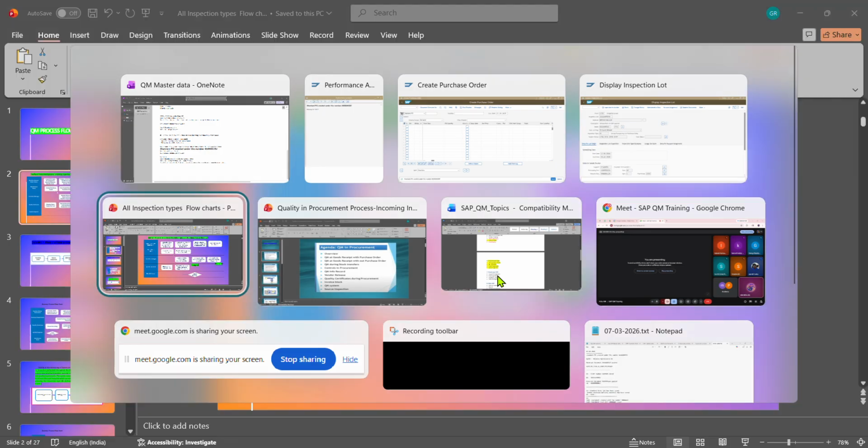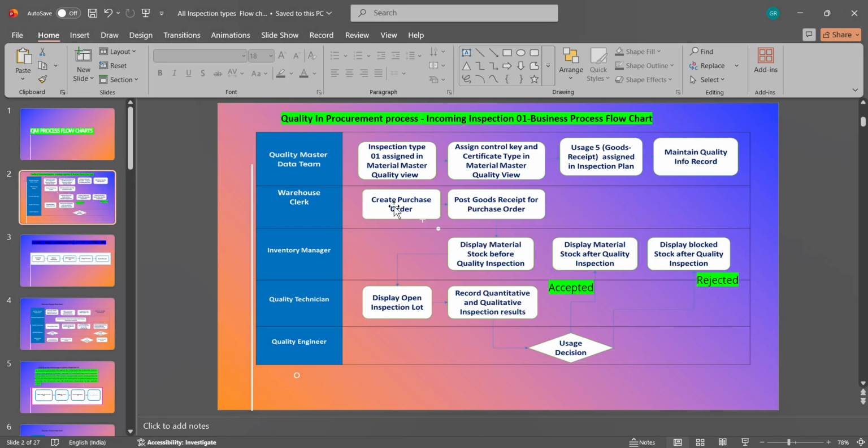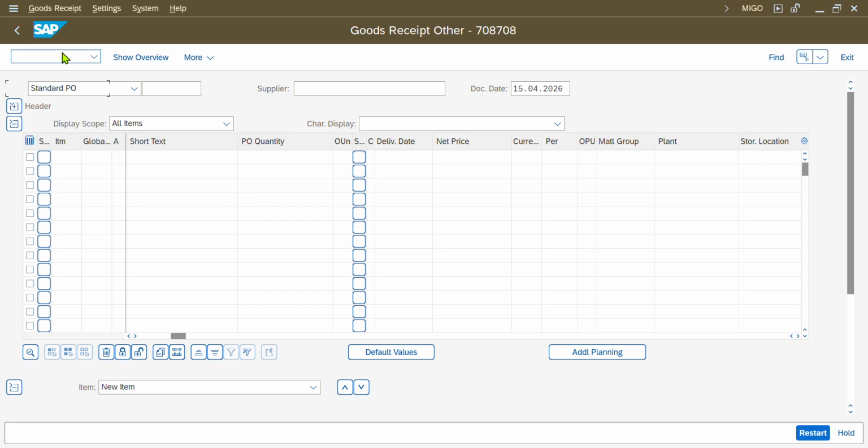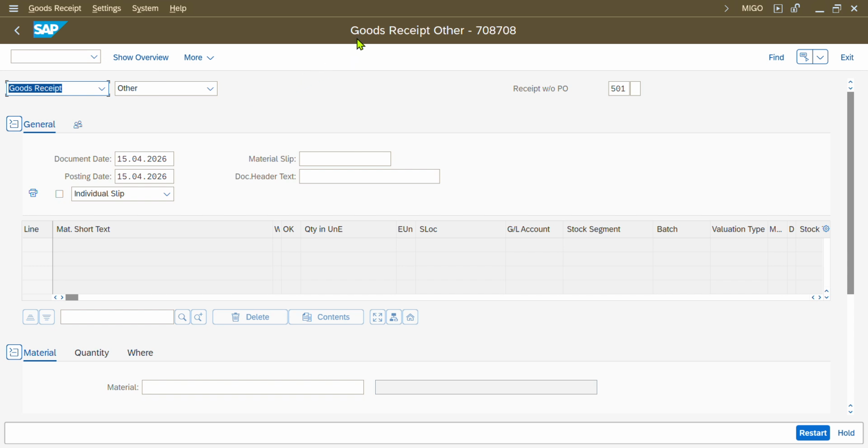Immediately I can go to the flow chart. Purchase order created. Then I can go for the post goods receipt for this purchase order. This is also taken care of by the warehouse clerk. Okay, it is not your responsibility, but to understand the process, I can show you. Now, the purchase order is created with 100 pieces from the PO. Now, let me go to the T-code MIGO. MIGO is about the goods receipt process.